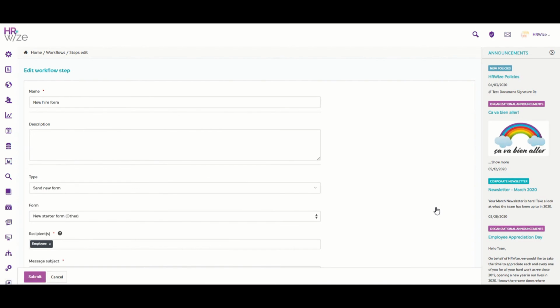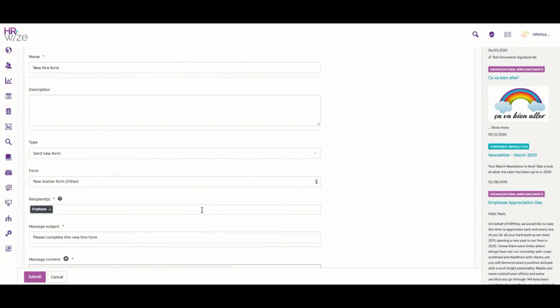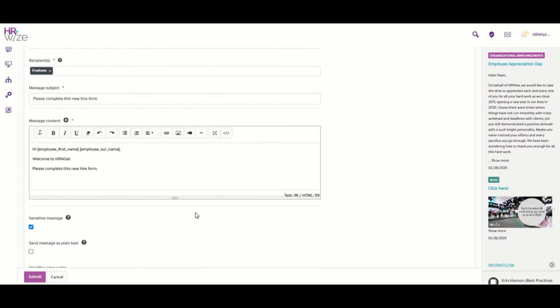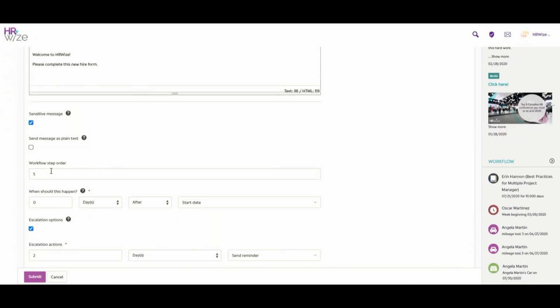So once again, we have this step, a name, and we're going to send a new starter a new form. And from our drop-down list of forms, we'll select the new starter other form. The recipient will be the employee who is our new starter. And once again, we can add some system fields as required. This time we'll select sensitive message. And the workflow step order is 5, and it will trigger 0 days after the start date of the employee.